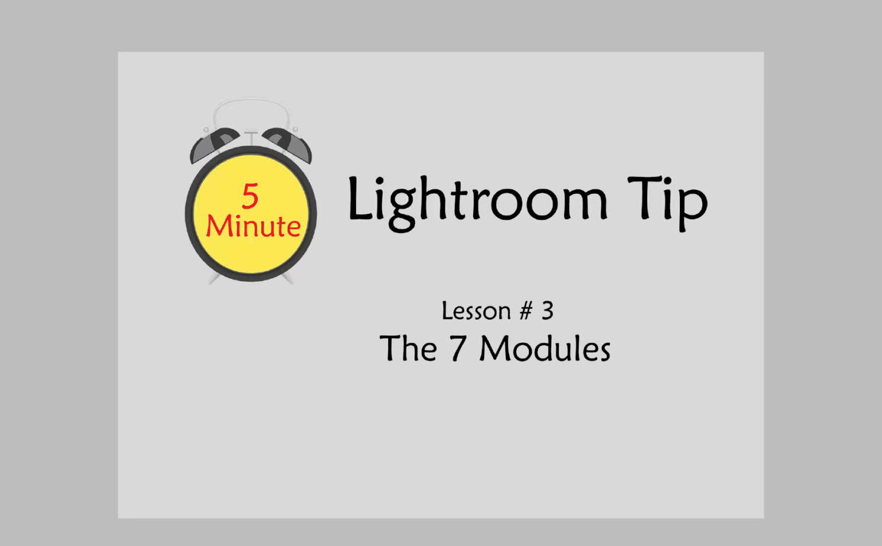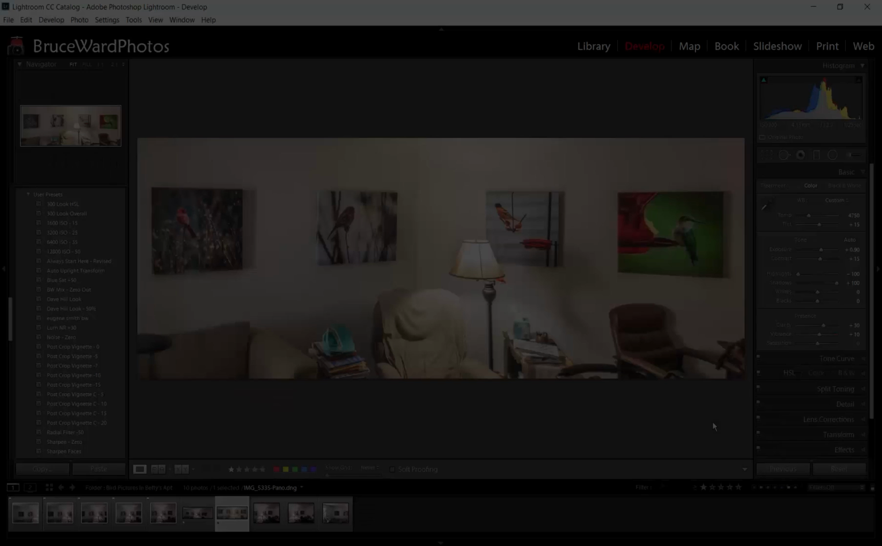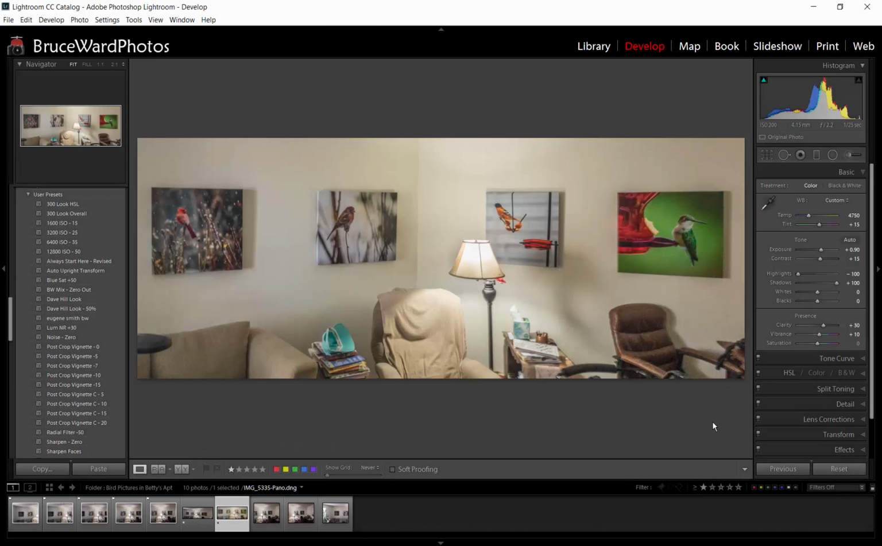This is lesson number 3, covering the 7 modules. As most of you know, Lightroom consists of 7 modules. Those 7 modules are listed up here on the upper right-hand portion of the screen, beginning with the Library module and ending with the Web module. Each module performs a different function depending on what it is you want to accomplish in Lightroom.